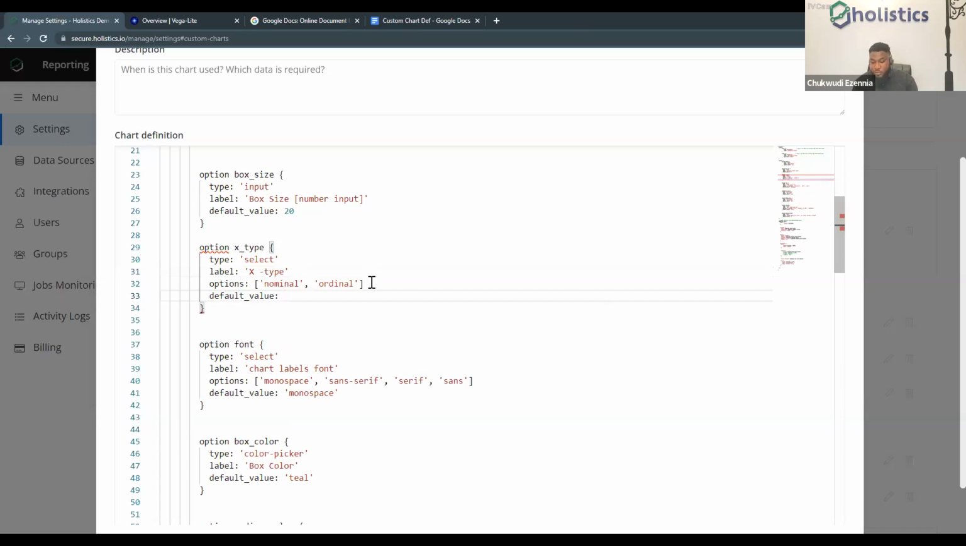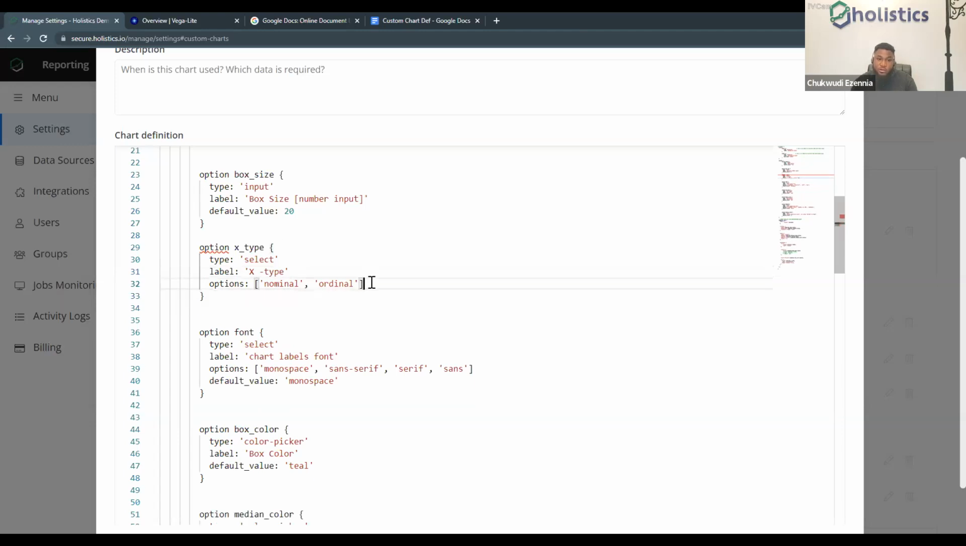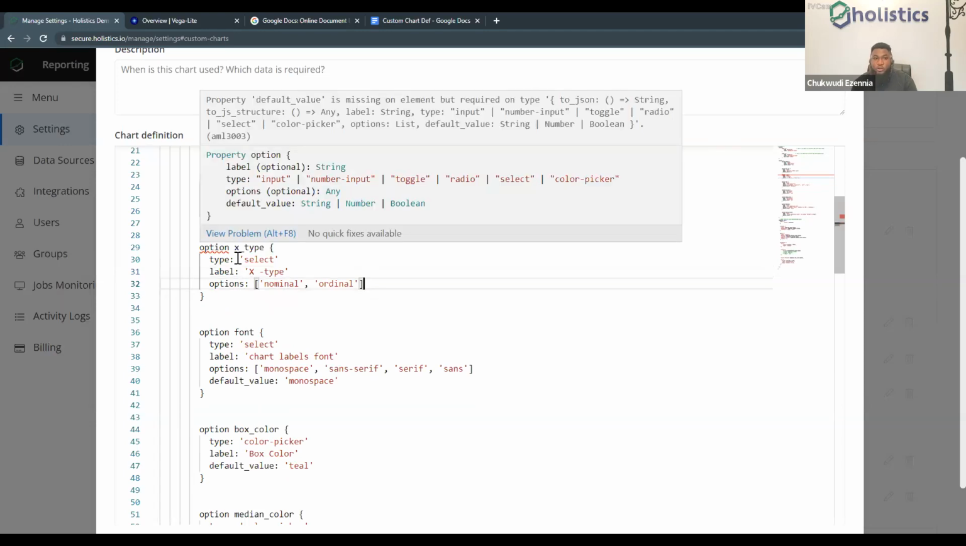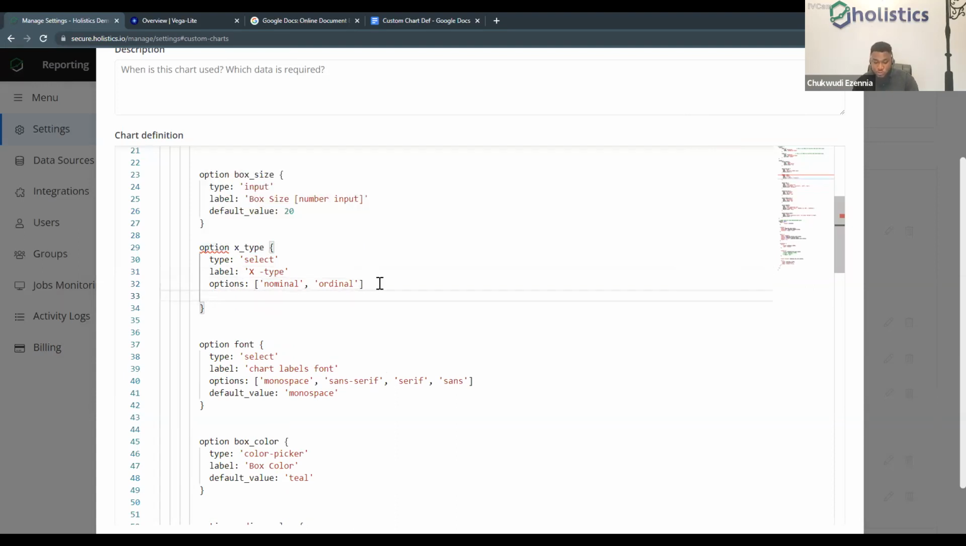So you see that we've actually made our chart interactive. If there's an error in what you're working on, so let's say I delete this particular default value line, you would see an error pop up for this. And if you go to that error, it shows you that property default value is missing. So we've built it to be able to track what you're doing and prompt you on areas where you need to make changes or corrections. So passing default value here, and then I want default value to be nominal.